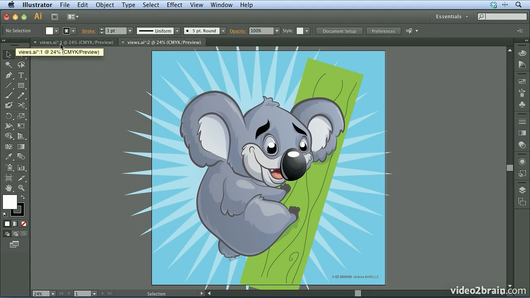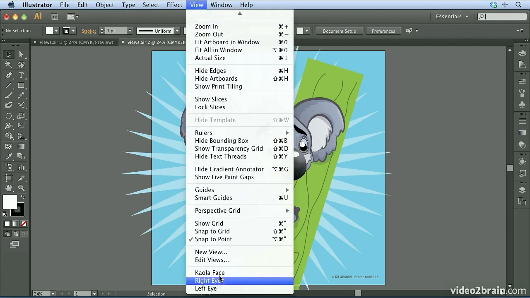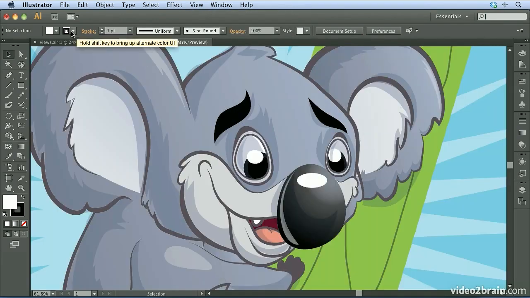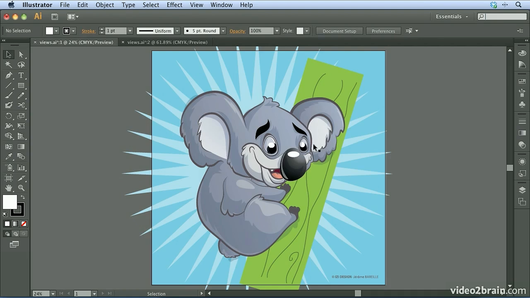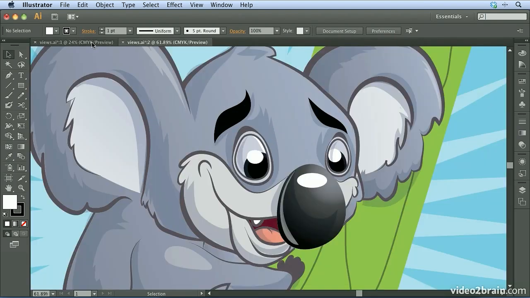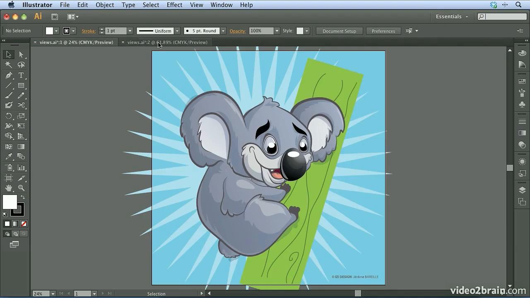But the first one has a :1 for View 1 and a :2 for View 2. So what makes this really powerful is that for View 2, I can go to the View menu and choose Koala Face. And for View 1, we'll just leave this set to the full view. They're both showing me the same piece of artwork. It's just showing me a different view.